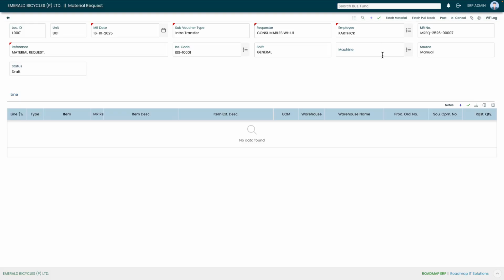Then comes your mission, where it refers to equipment, tool or production unit for which the requested material has been required, so it can be given when it's needed. Then comes your source, that's manual. And so the status, which is draft now. So still the document is in process, it's in draft.